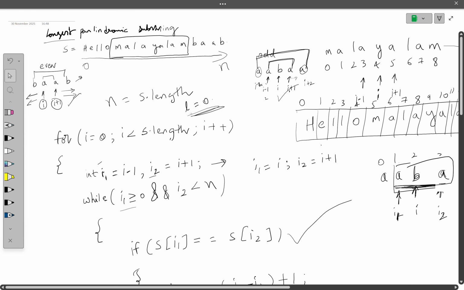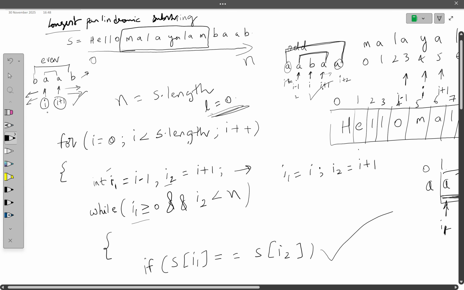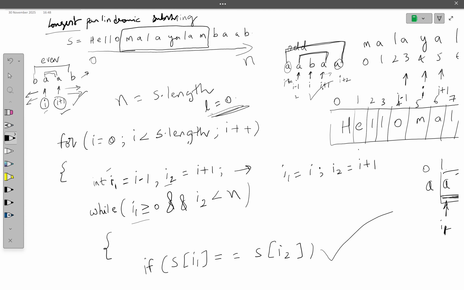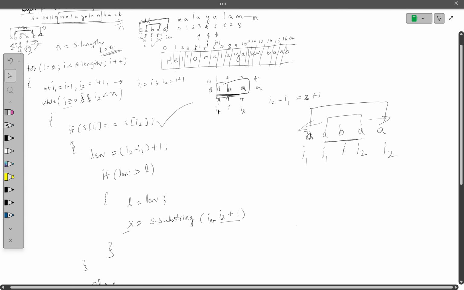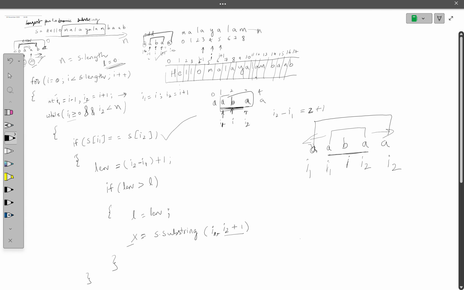Because you see in the even condition I2 is I1 plus 1, and whatever is towards the left side of I and the right side of I plus 1 should be equal. If say there are more characters over here, something like C, these two should be equal. That's it. So you will get at the end of the for loop the longest palindromic substring in the given input.